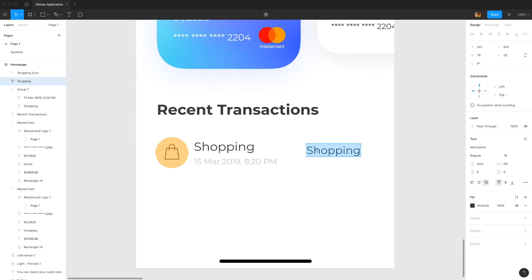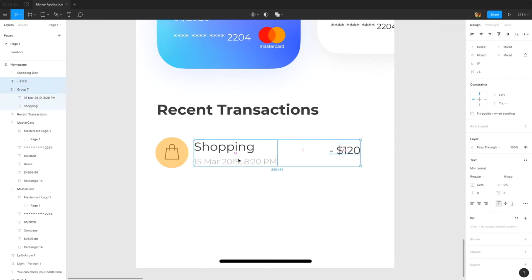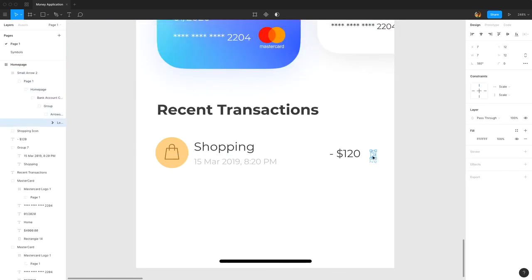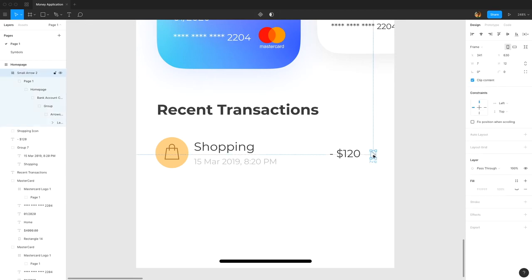I'm gonna show you why. And let's write minus $120, pretty good. And let's align it with your text group like this. And after that, I'm gonna need a small arrow. So let's place it. All right, we have small arrow here, pretty good. However, we need to change its color to C7C7C7, like this. Remember, when you want to change the color, you need to select the shape, not this frame. The shape is here, okay?